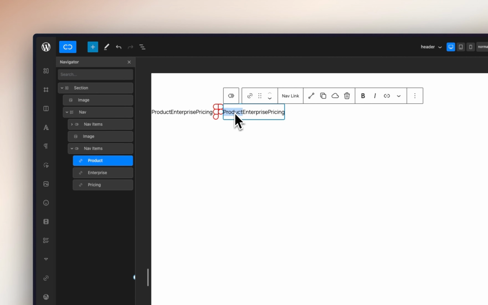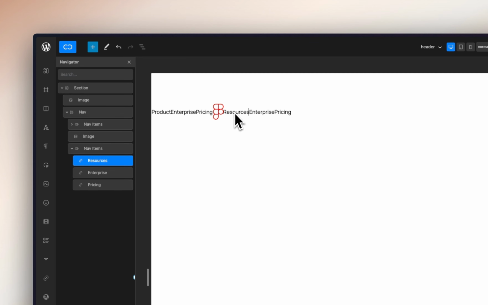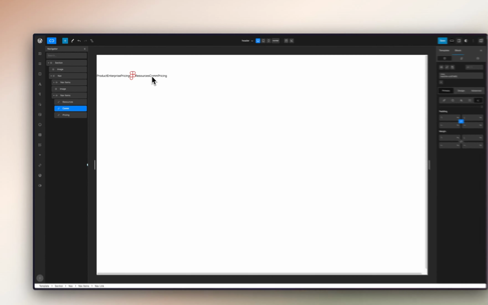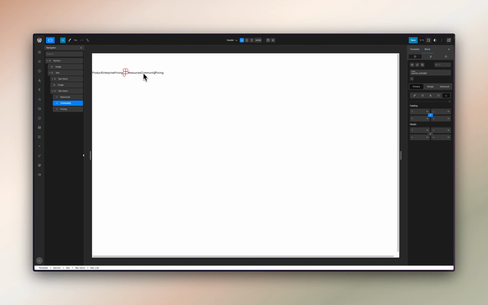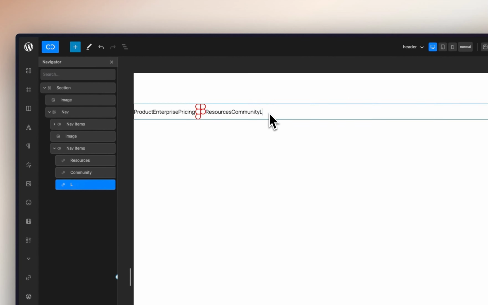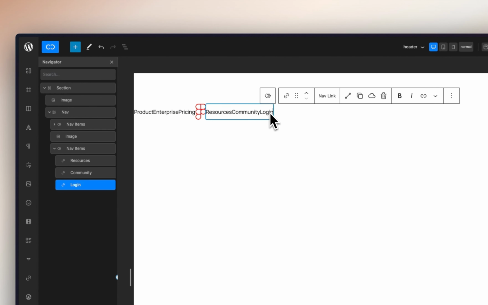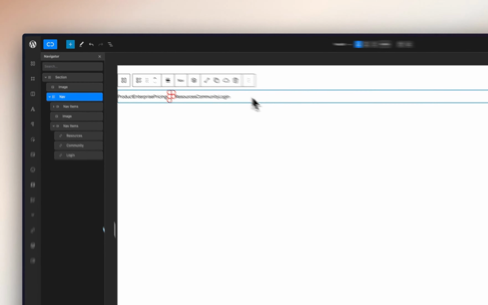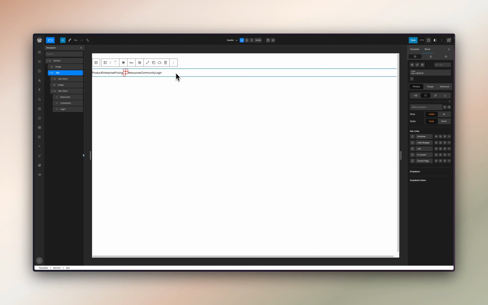All right, in this, we are just going to add more, call these resources. Next one is community. And then the last one is going to be login. All right, so that is good. So from here, our next thing that we would want to do is to make sure that we have given this one enough space around. That is what we're going to work on.